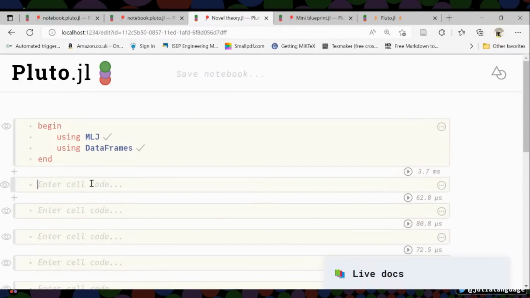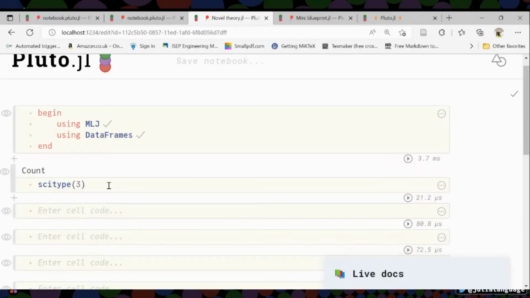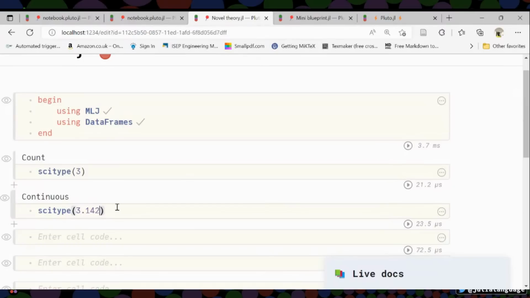So for instance, we know that three, in statistical parlance, we tend to take as count data. So MLJ has a way of checking the scitype of an object. You could check the scitype of 3 and you get Count. You could check the scitype of 3.142, and you get Continuous.